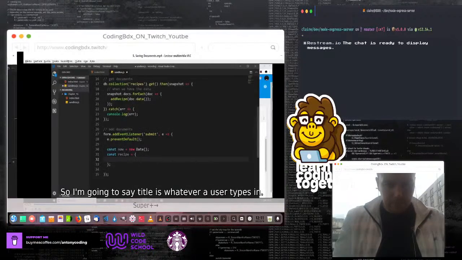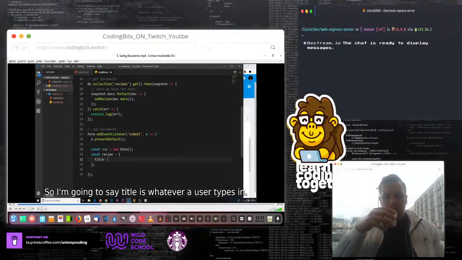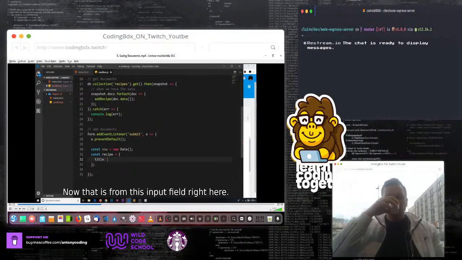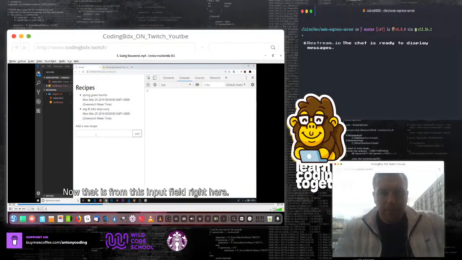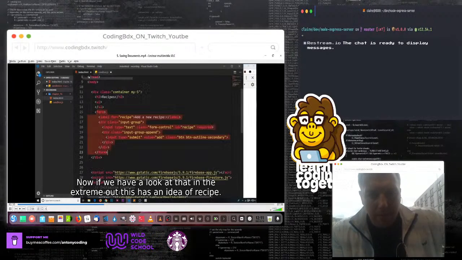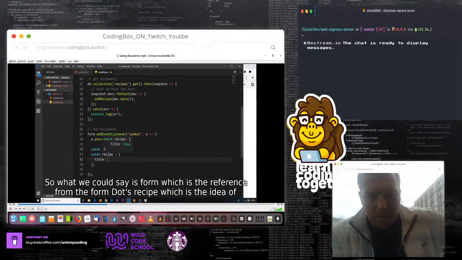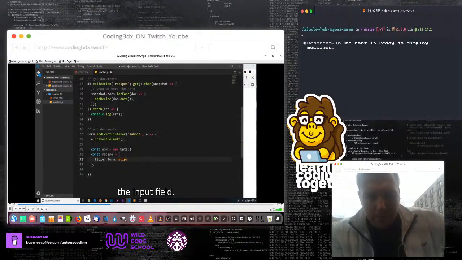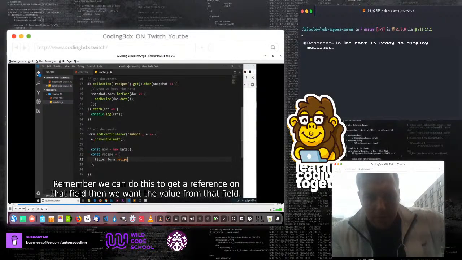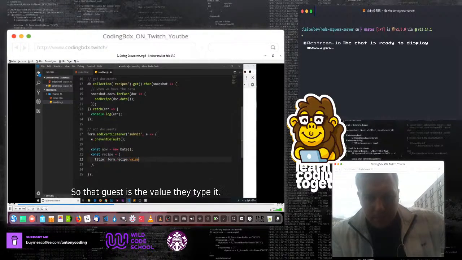So I'm going to say title is whatever a user types in. Now that is from this input field right here. Now if we have a look at that in the HTML, this has an ID of recipe. So what we could say is form, which is the reference from the form, dot recipe, which is the ID of the input field. Remember, we can do this to get a reference on that field, then we want the value from that field. So that gets us the value they type in.